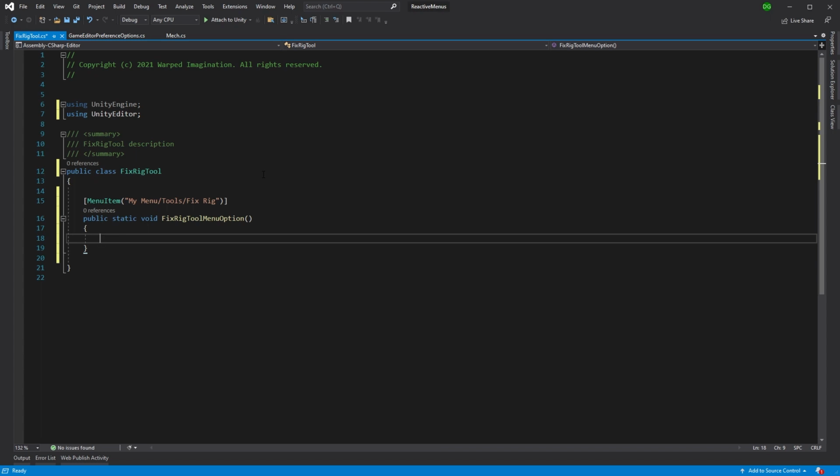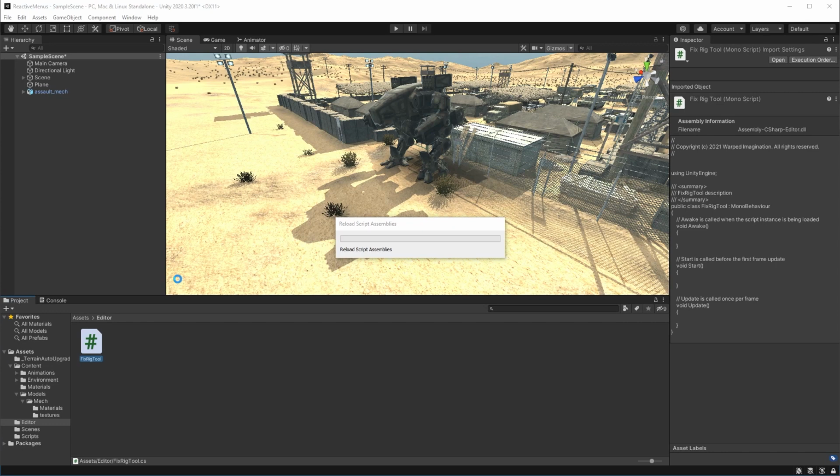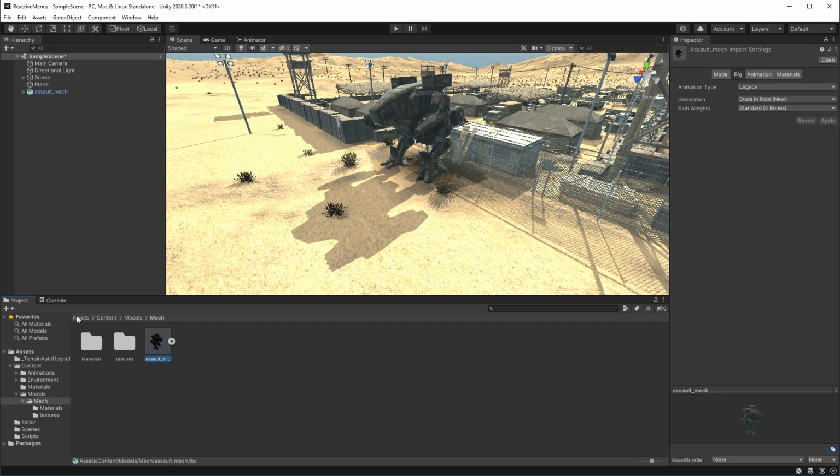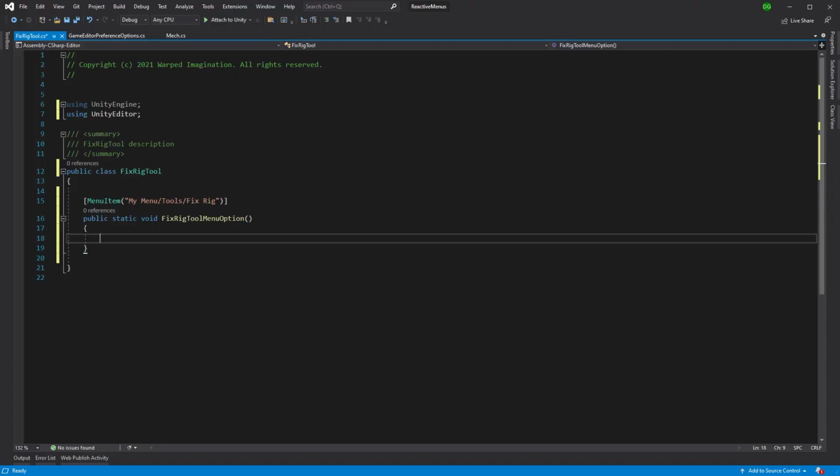Now what we want to do is actually get the selection. What we want to do is get the selection in our asset database in our project view. So to do this, if we go back into our Visual Studio, we need to get the Selection.assetGUIDs, and I'll show you how to do that now. So we want to make sure we've got something selected. So we go Selection.assetGUIDs.